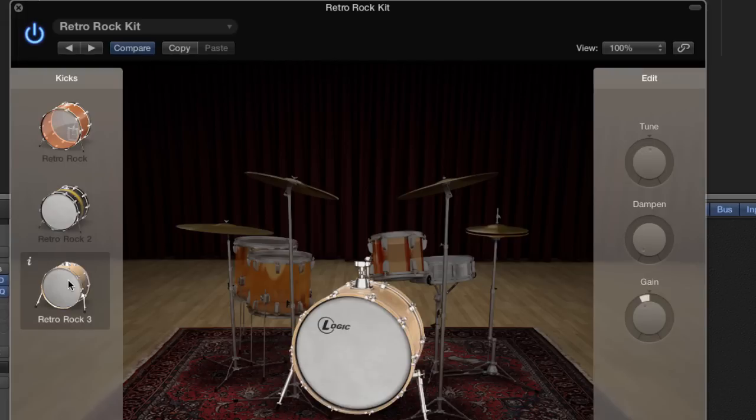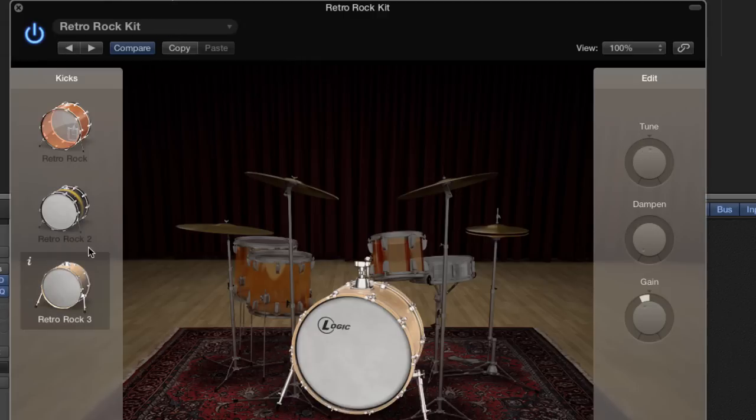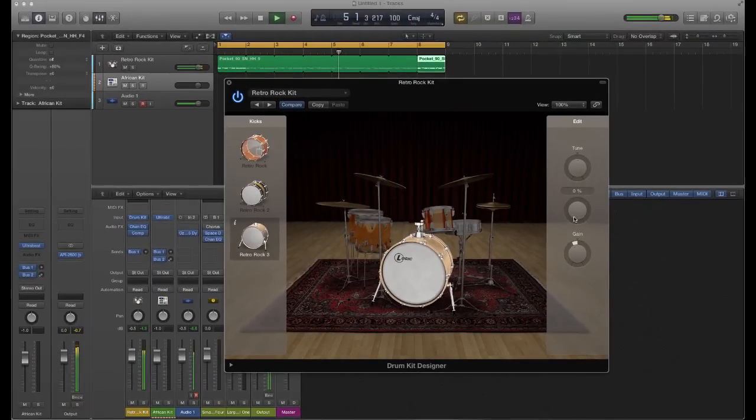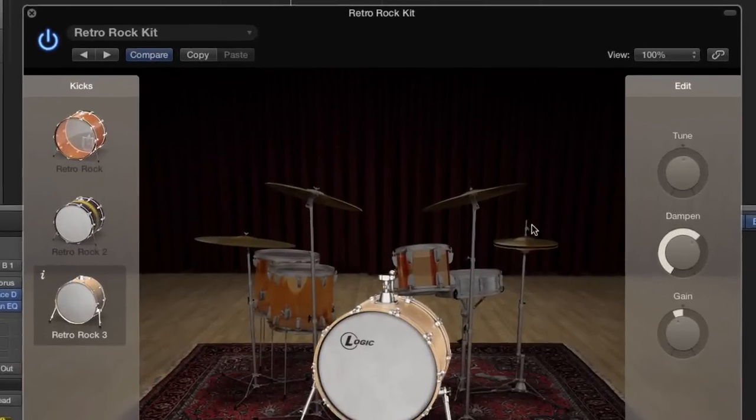That's cool. I like the third one, but let's dampen it a bit. So now you'll see there's an option to dampen the kick, so you can get that nice dead thumpy sound. Okay, cool, so that kick drum is kind of where I was hoping for it to be.